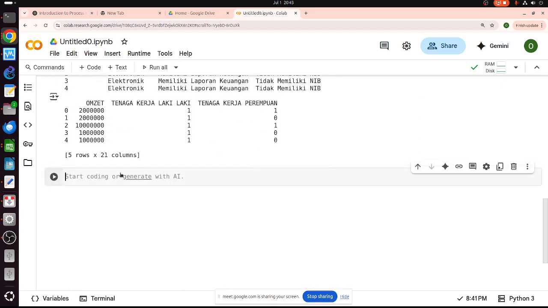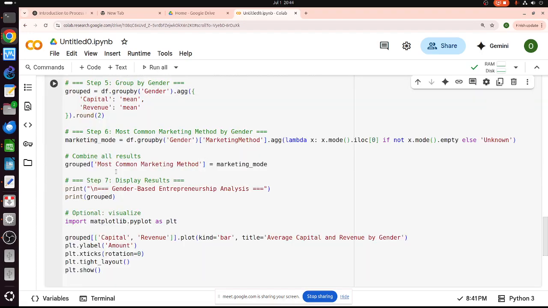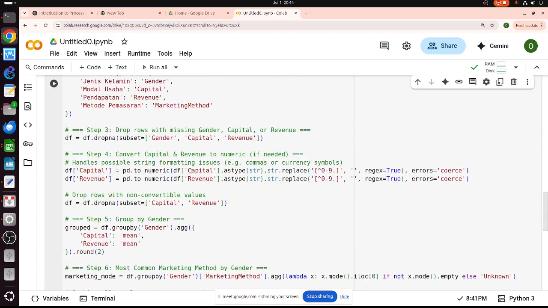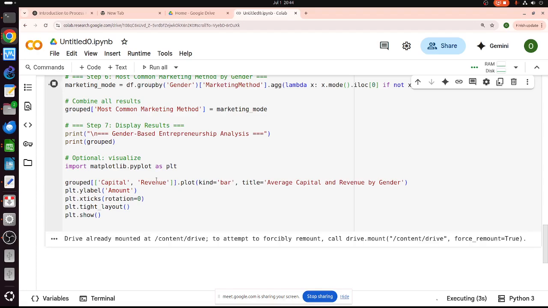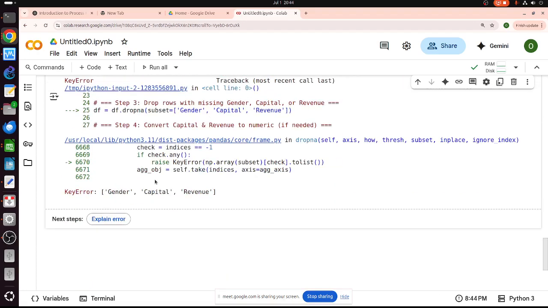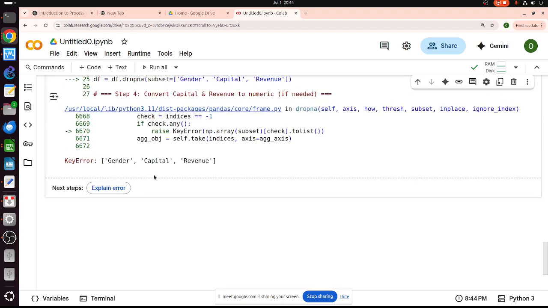Code, paste. Okay, that's it. We can load and we get the results. Okay, that's it. Wow, I have an error here.